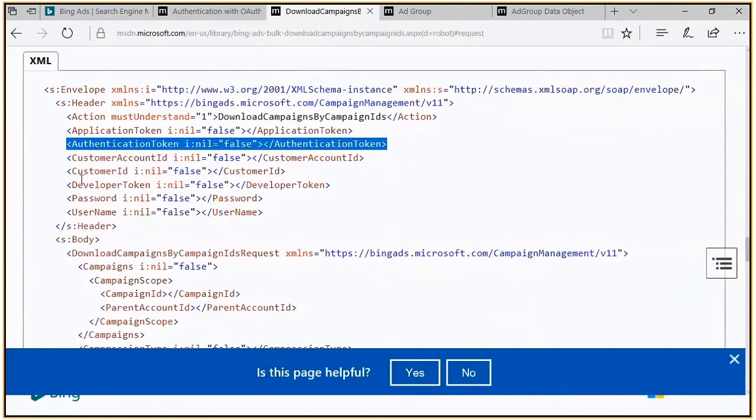In each service request, you'll set the authentication token header. We'll get to the details of this token in just a minute. It's worth mentioning at this point that you should not set the username and password, as those are deprecated fields that do not support Microsoft Account Authentication.